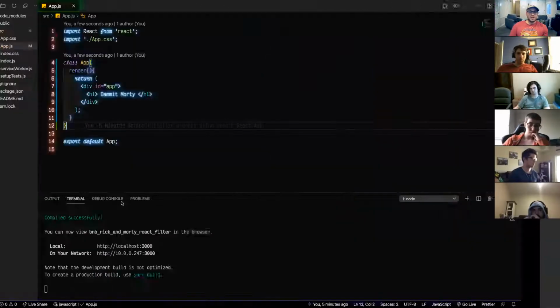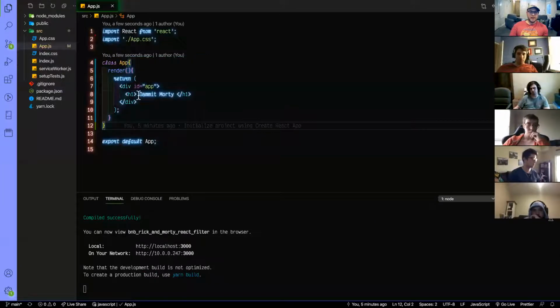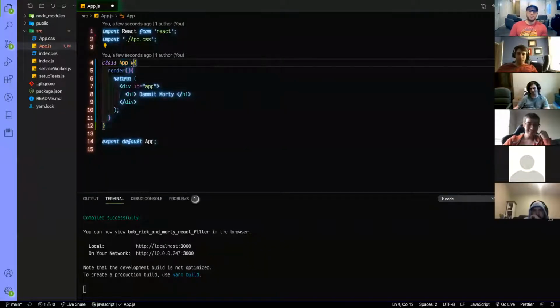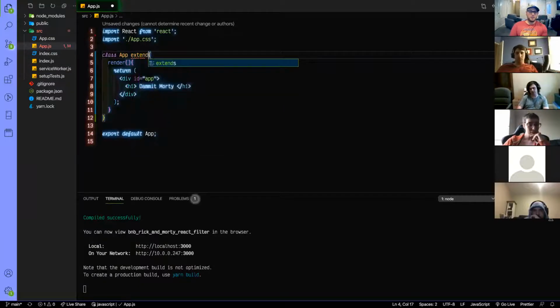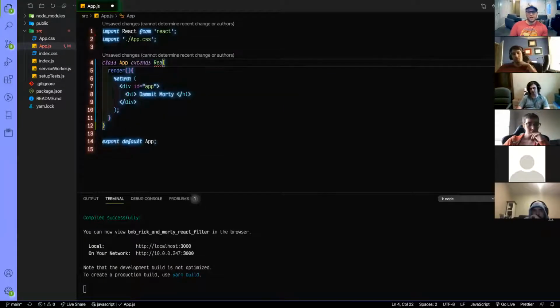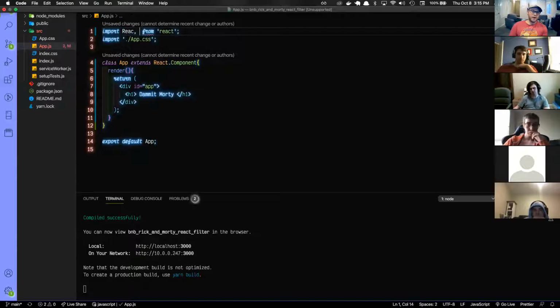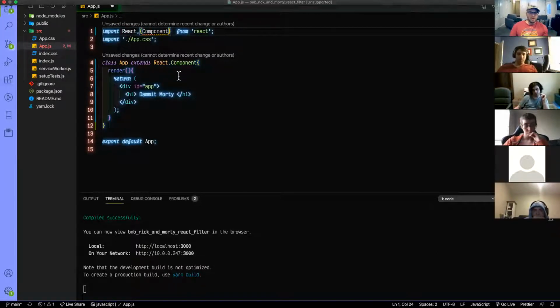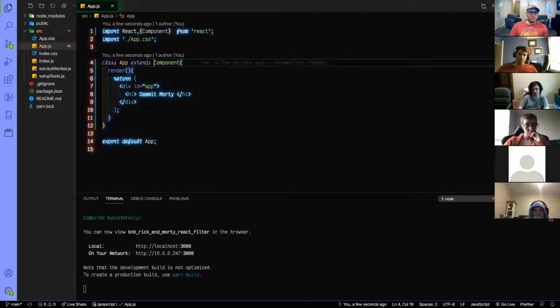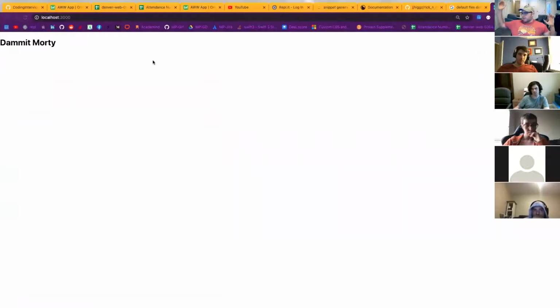Class constructor app cannot be invoked without new. Class app, does anybody know what I did wrong there? Nope, I forgot to extend React component. Yeah. Right. Extends React.component. Or actually what I'm going to do is go in here and pull out component from this. Nice. So then I could just do extends component. And now it's working. Cool.